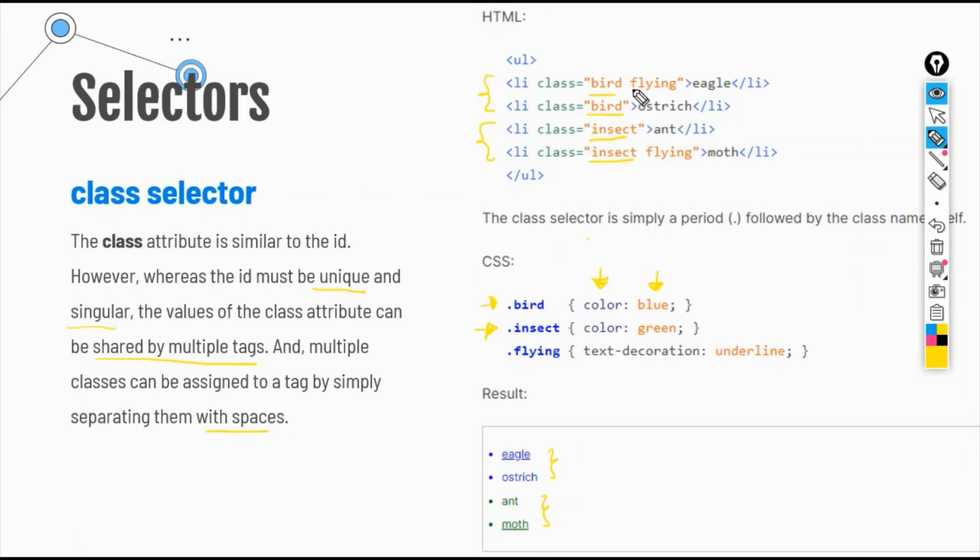But as you can notice here, the first tag and the fourth tag also use the flying selector, on which we set a value of underline for the text decoration property. And so aside from being colored in blue, the first result is also underlined, the same with the fourth list item.